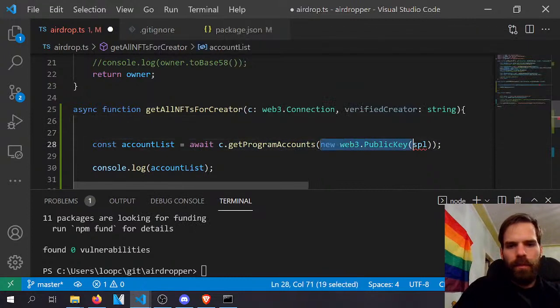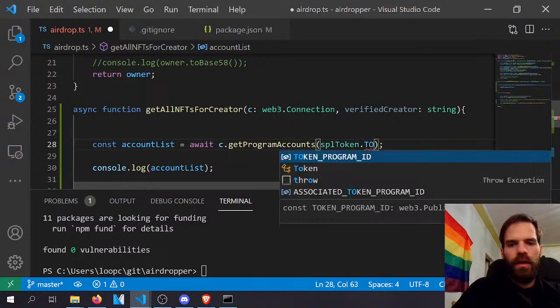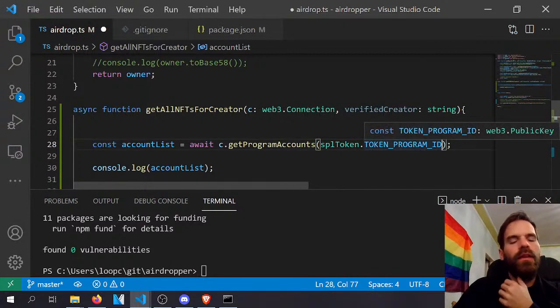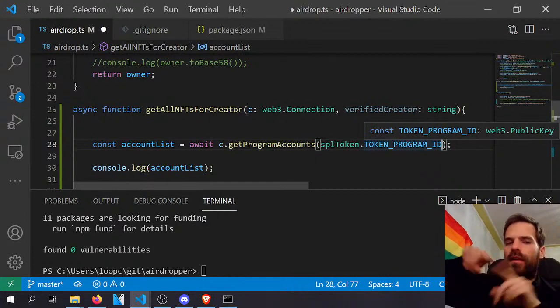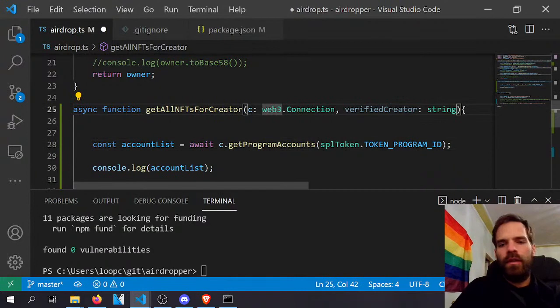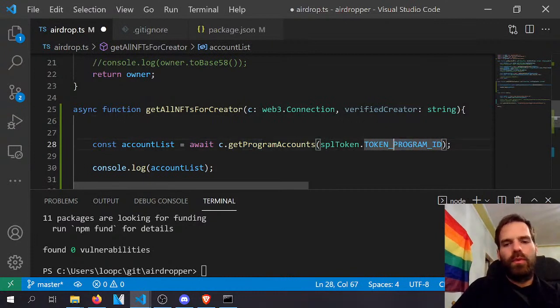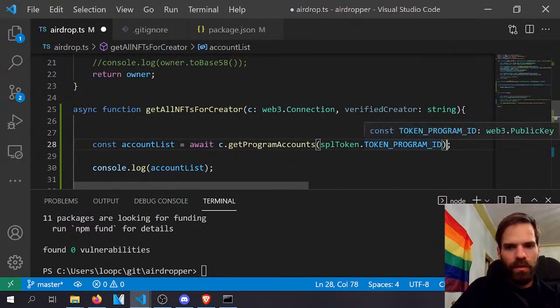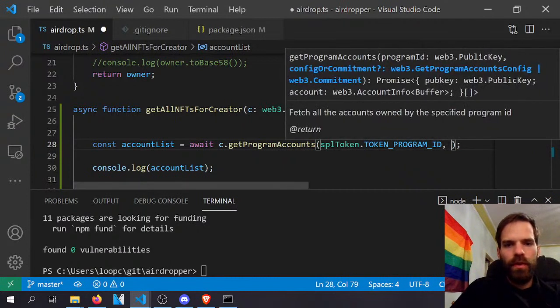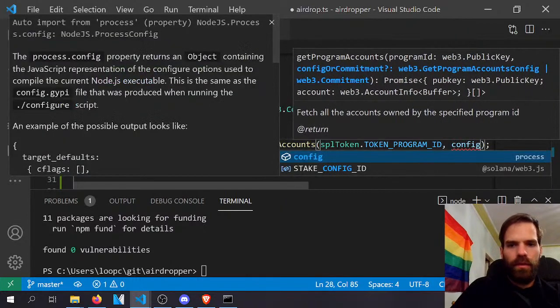So we put that in here as the first argument, the token program ID, which is constant. That's what we found out with the token k something earlier, and we want to get the program accounts from that program, obviously, and then we somehow need to define also the config. And config is going to be a web3 get program accounts config.